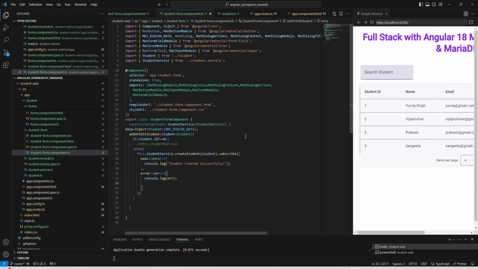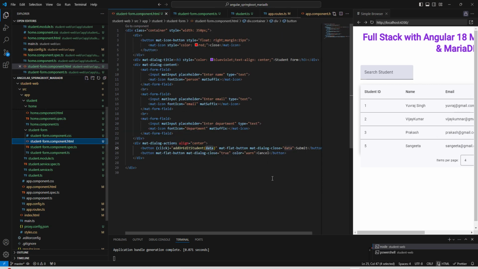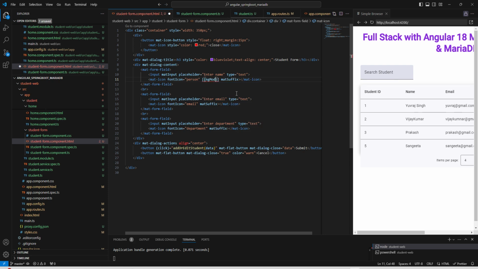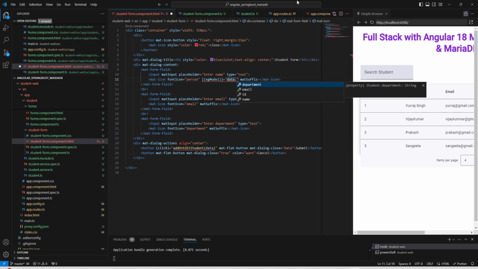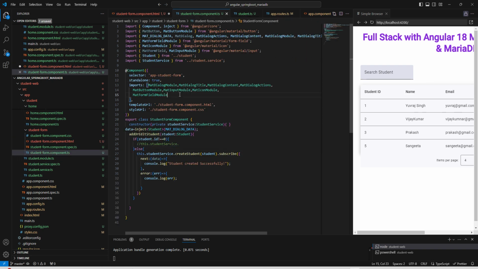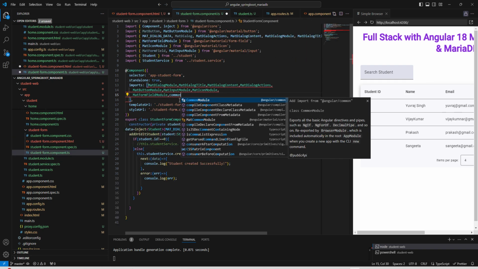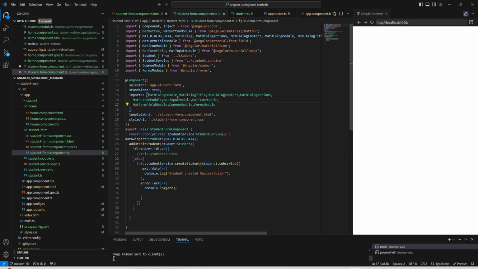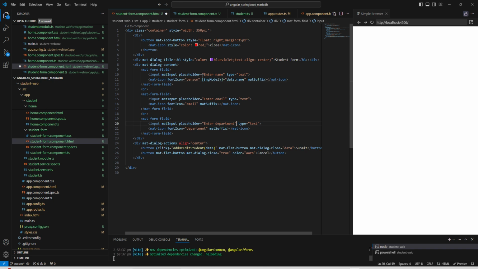So it is not getting added, right? Because here we have not added ngModel, so that the entries will get matched. Okay, so here we can use this ngModel, and here we can use data.name, and for this to work we need to import the common module as well as the forms module, and you can save it. Now this is for name.